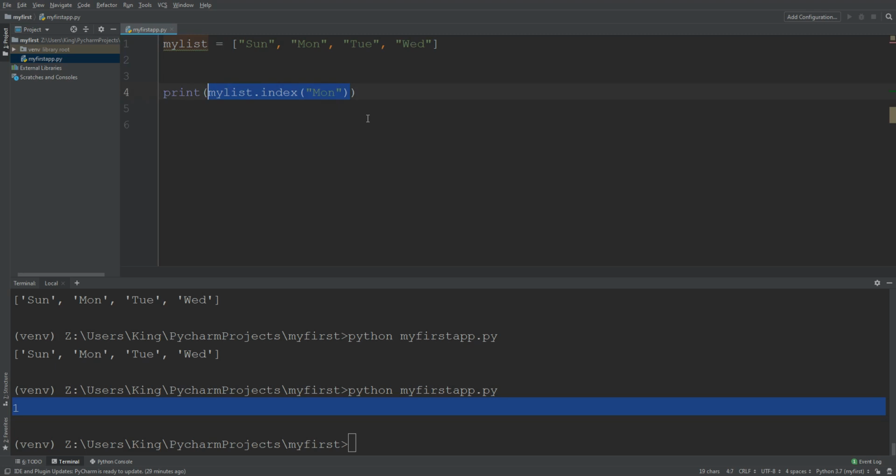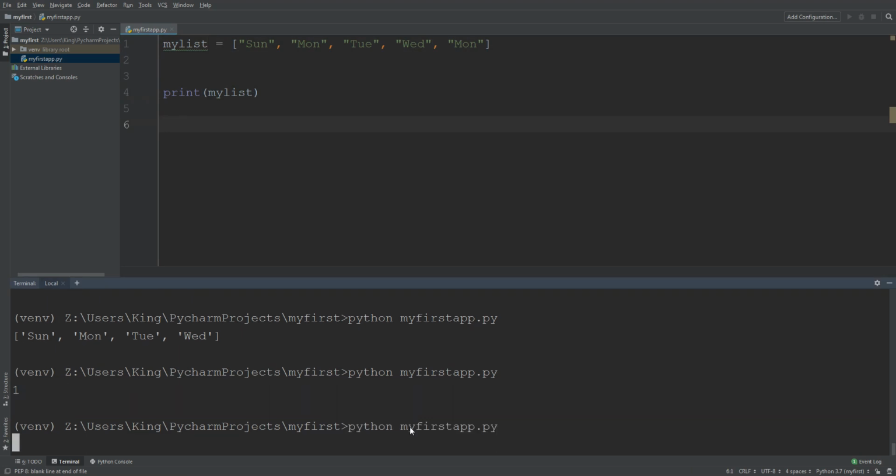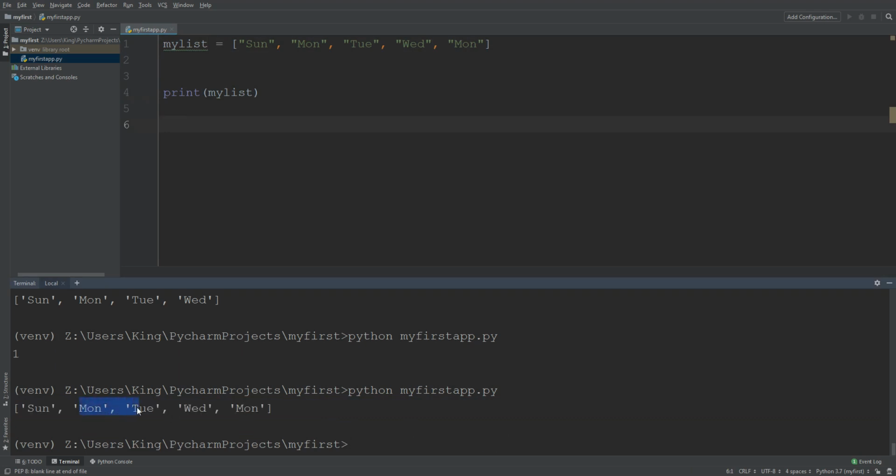Okay, so now if we want to count the items, like how many items with Monday, we can also create a duplicate like Monday. Let me show you. Okay, we have 2 Monday. Duplicate values are acceptable in a list.